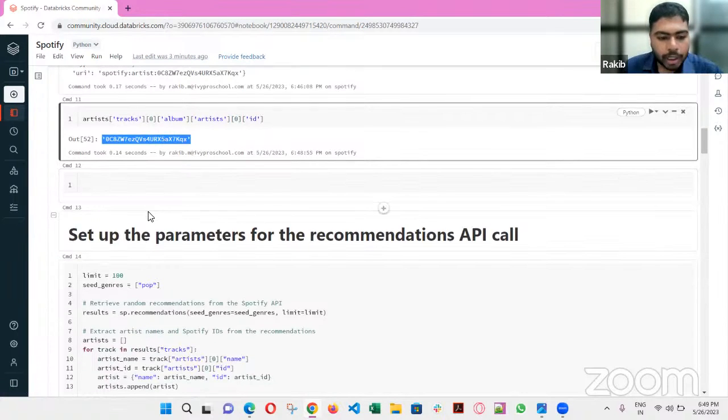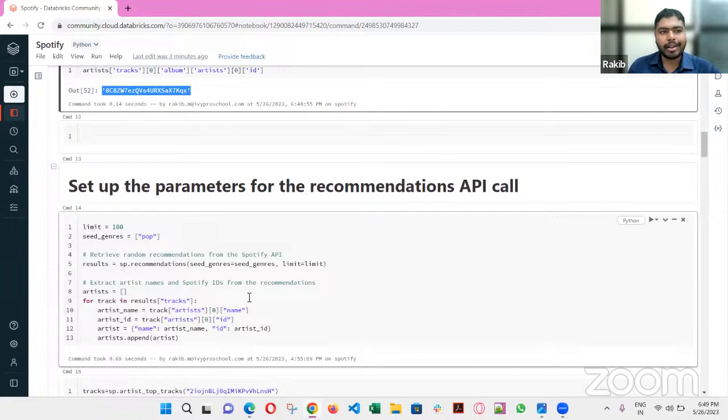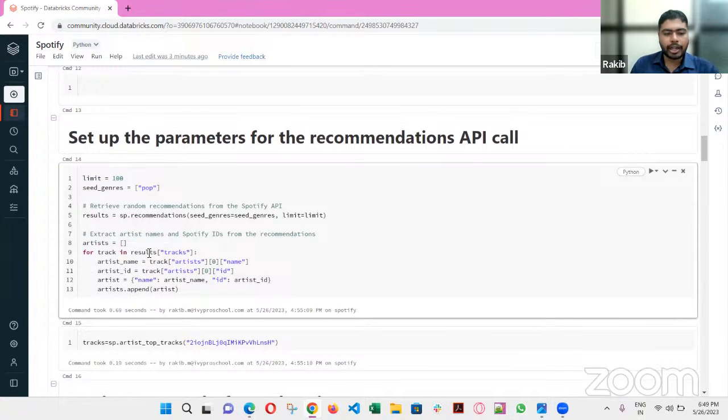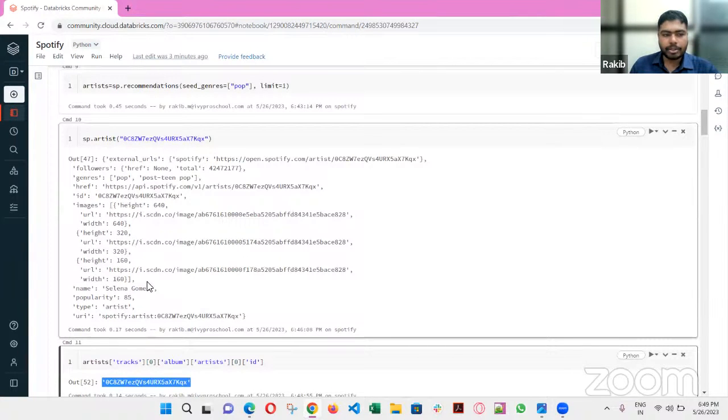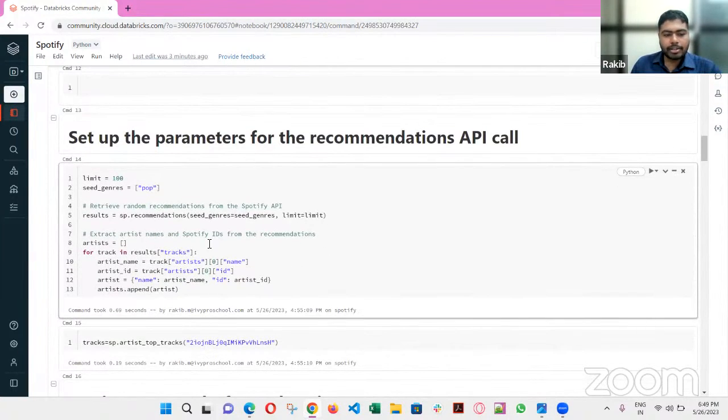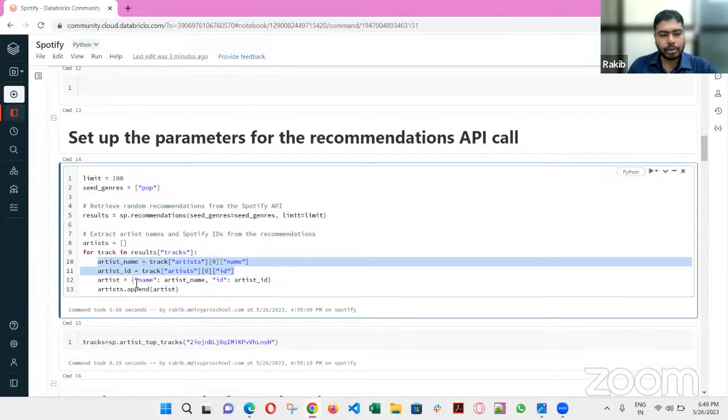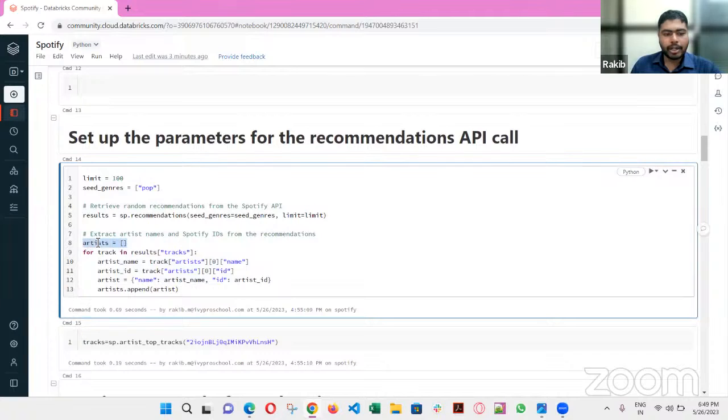So what we do over here, let's say there are 100 different artists, right? So we are simply running a loop. We are doing the loop for track in result.tracks. So result.tracks will show you all the data these artists have. Then we are fetching the artist name using artist 0 and name, and artist ID the same way, artist 0 and ID. So these two will fetch the name and ID of the first artist. It's stored as a dictionary, and we have already defined artist as a simple empty list, and we are appending this artist name and ID to this list.